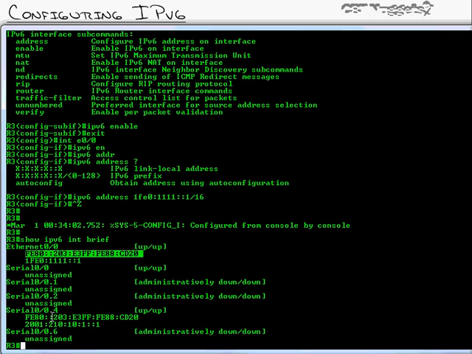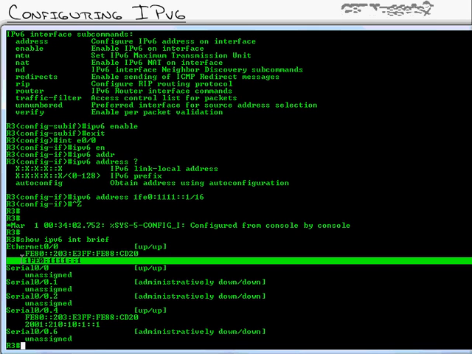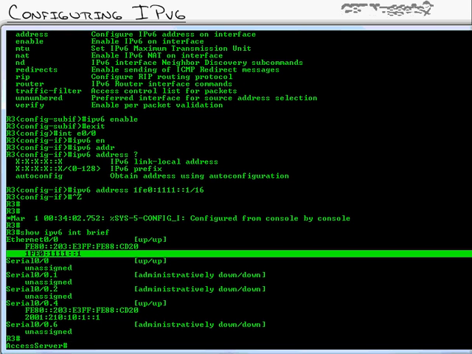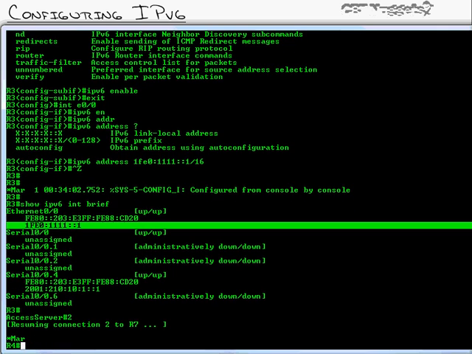It's got no problem having two of the same link local address, because it's really just per link, per segment. So it's not really a routable address anyway. Below here, you can see the IPv6 address that we assigned to Ethernet 0/0. So let's at this point hop over to router 4.